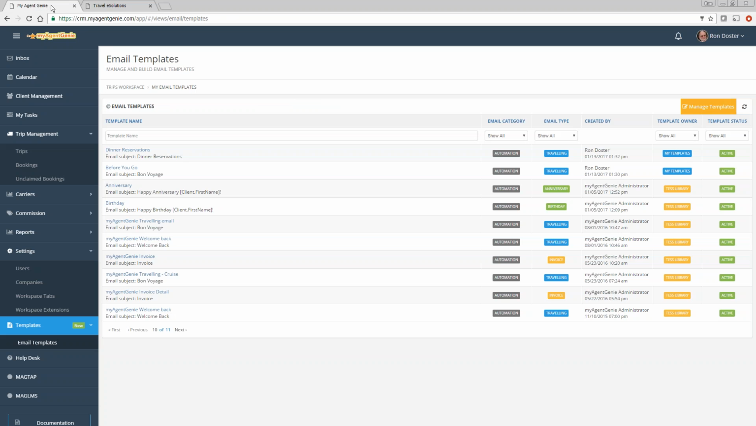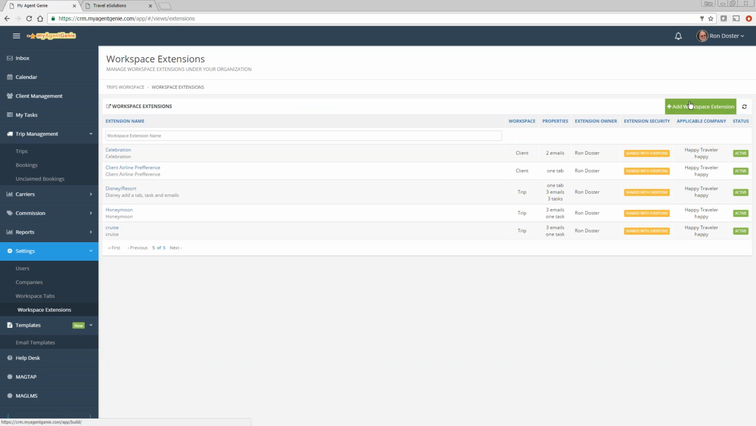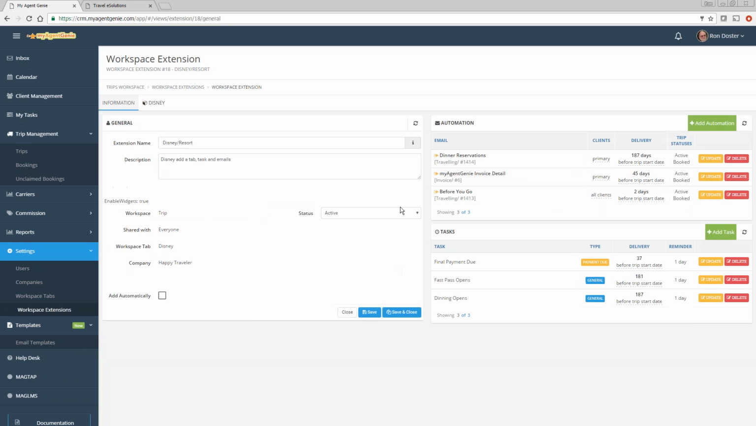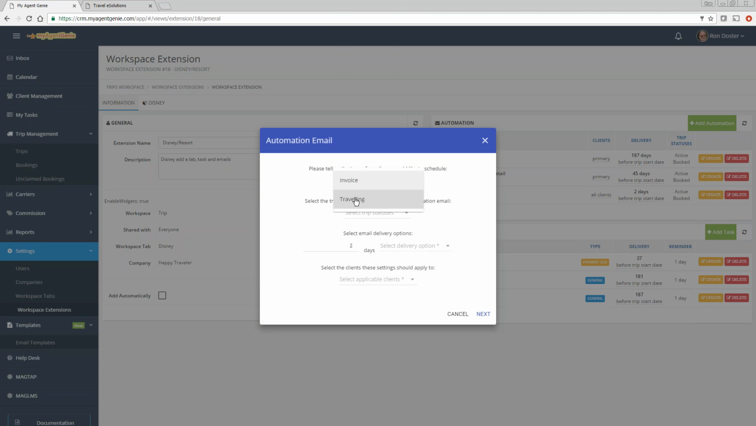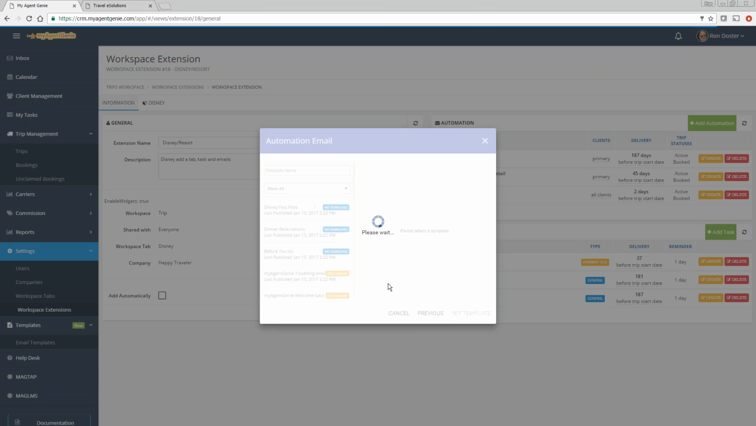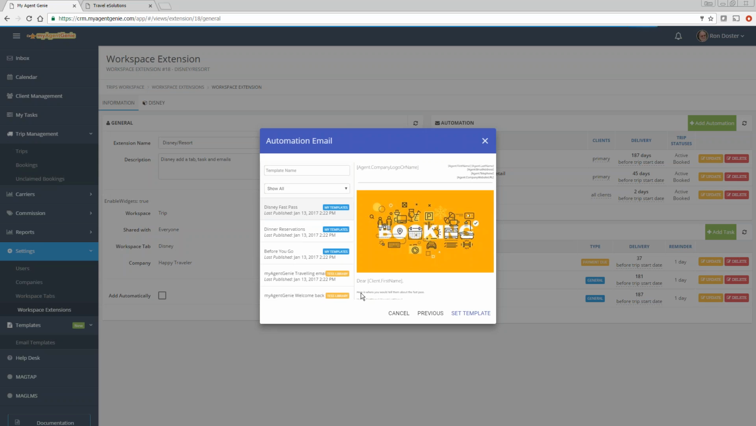So I'm going back over here to my workspace extension, and I'm going to modify this extension, okay? And here I could add another piece of automation, and I'm going to say, let's add a traveler, and I want to do this if it's active. And I think we said this was about 181 days maybe. You guys would know better than me. And then I'm going to send this only to the primary client, and I want to choose my Disney FastPass.